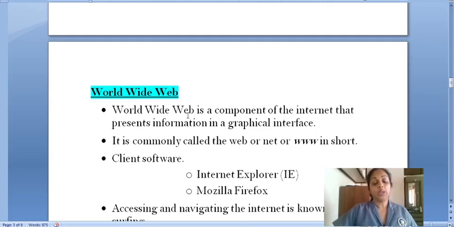So the www, which we call the World Wide Web. The short form of the World Wide Web is www, that you are all familiar with. It is only a part of our internet terminology which allows you to get information in a graphical interface.